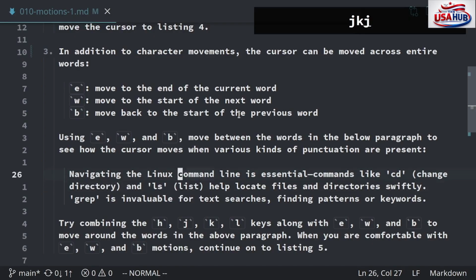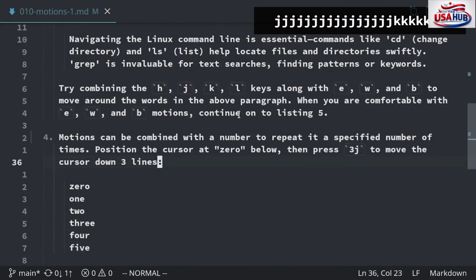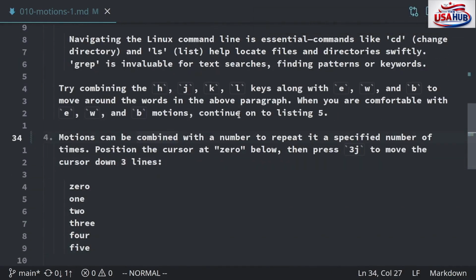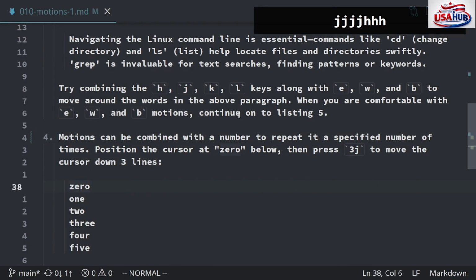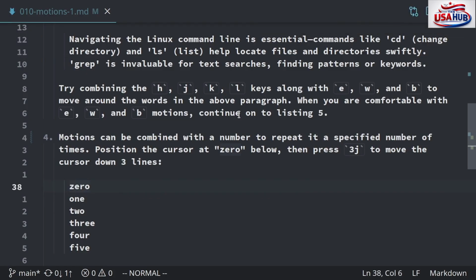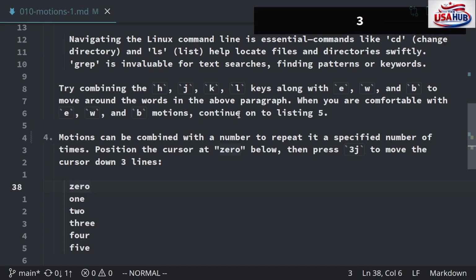And so now that once you get a little bit of practice with that, we're going to go down to number 4. And so here's where things start to get interesting. We can actually combine a number with the motions that we've been doing to repeat it multiple times. So it says right here, we're going to position the cursor at 0. So we'll go down here to 0, press 3J to move the cursor down 3 lines. We're going to jump down 3 lines. So we're going to go 3J.